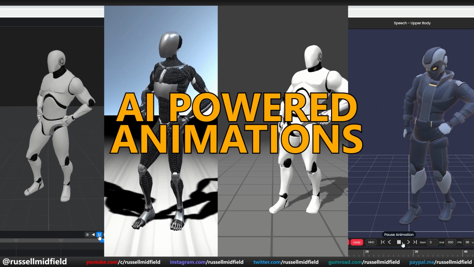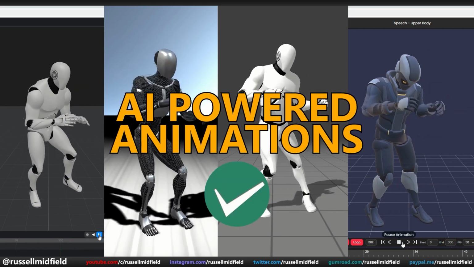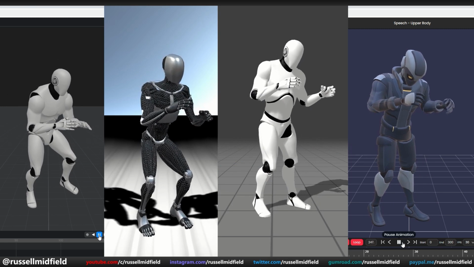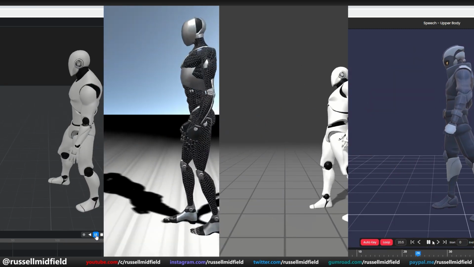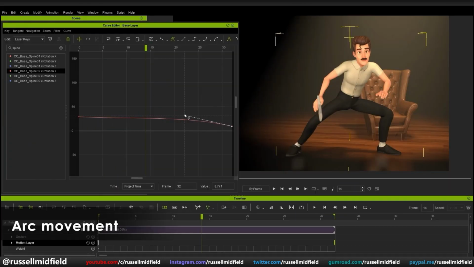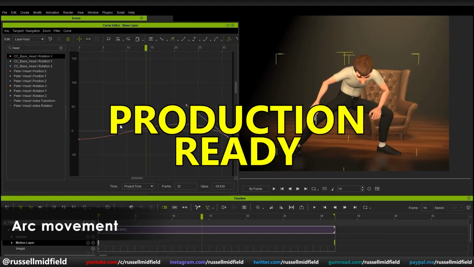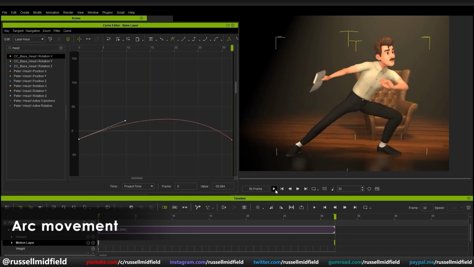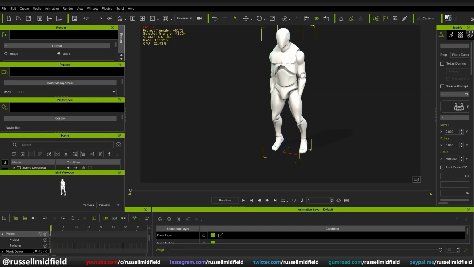The AI-powered animations are great. We really need to give credit where credit is due. They provide 80% of what you need, but you'll see that iClone really is the ultimate tool, which helps in producing production-ready animation to take your game animation to the next level. So let's take a look at some of the FBX files one by one.